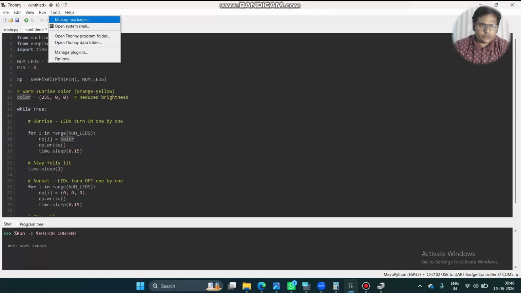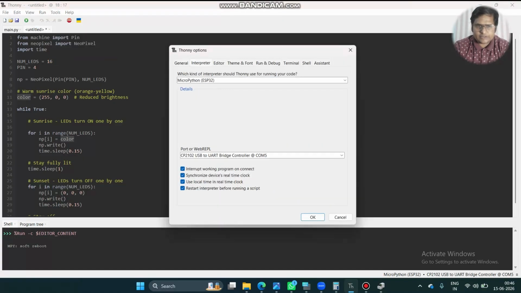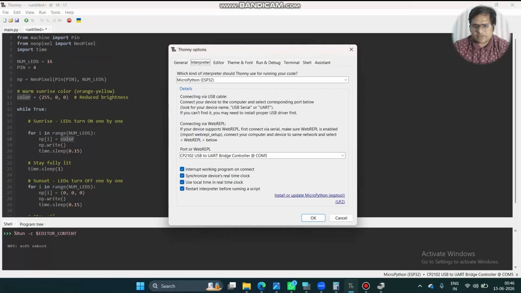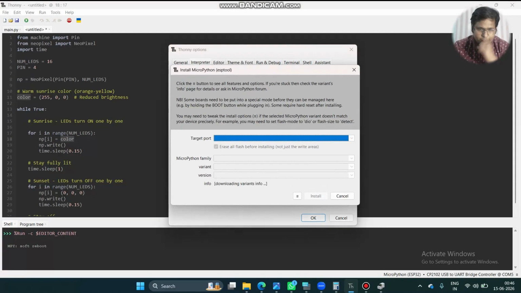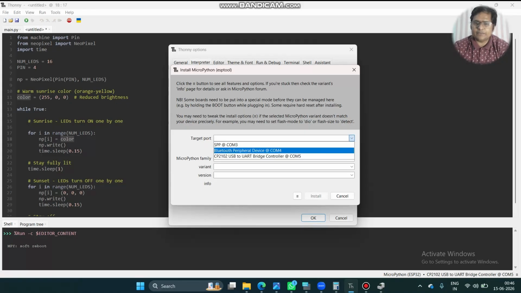So you have to go to Tools and then Options, and then here you have Install or update MicroPython (esptool). You have to click on this. After clicking on this, you have to select the port. When you plug the ESP32 board into your laptop, it generates a communication port. In my case, it's COM5. Let me just quickly show you.